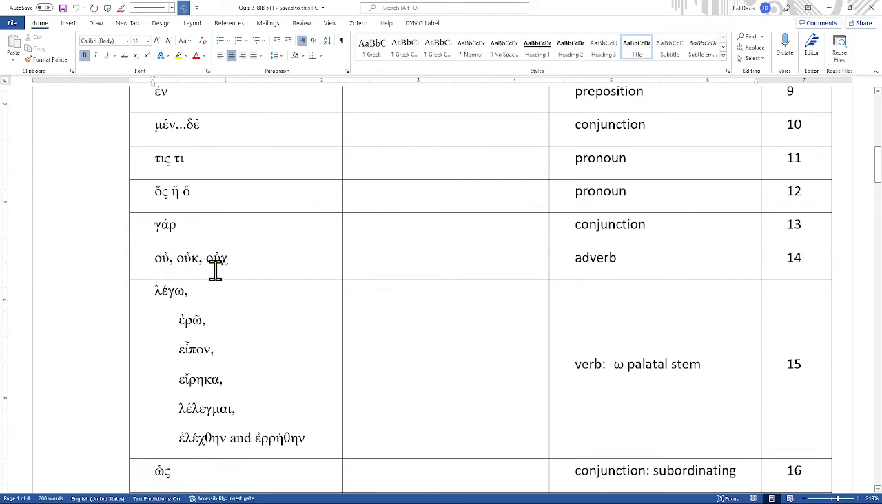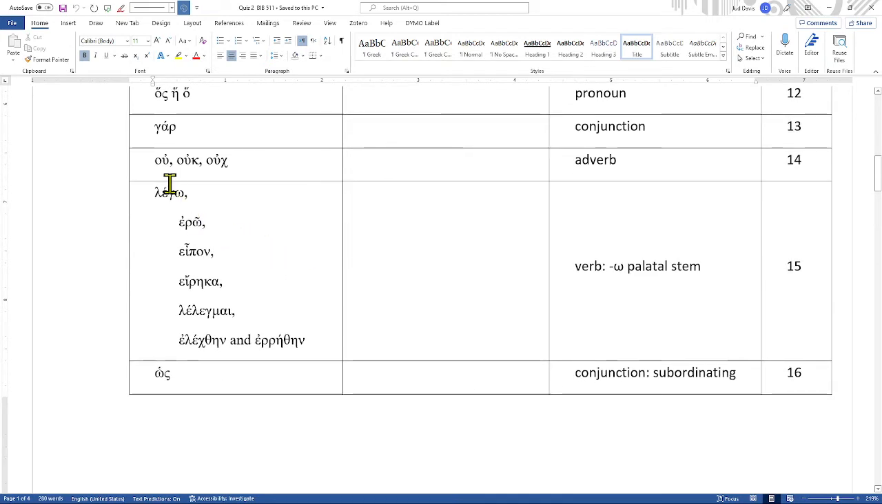Ou is not. If it's followed by vowels, it will have these special forms, but all three of these are the same. It just means not. Lego is I say. All these forms are extra credit, but I will say, I said, I have said, I have been said, perfect passive. We'll learn that later, but just be exposed to that now. And then I was said, aorist passive. We'll learn that later. All these are extra credit, but this I say is what you want to be able to do.